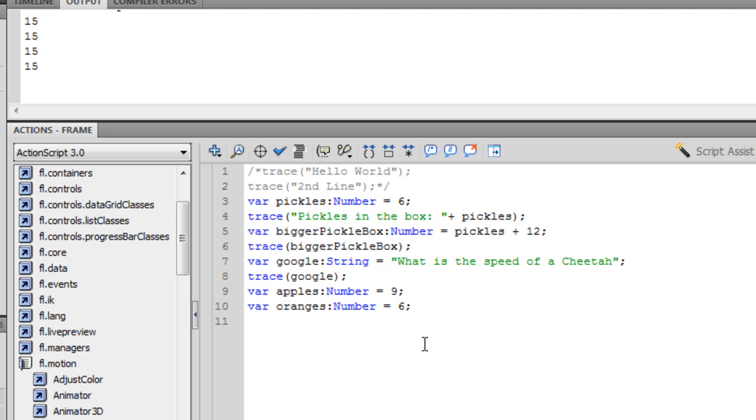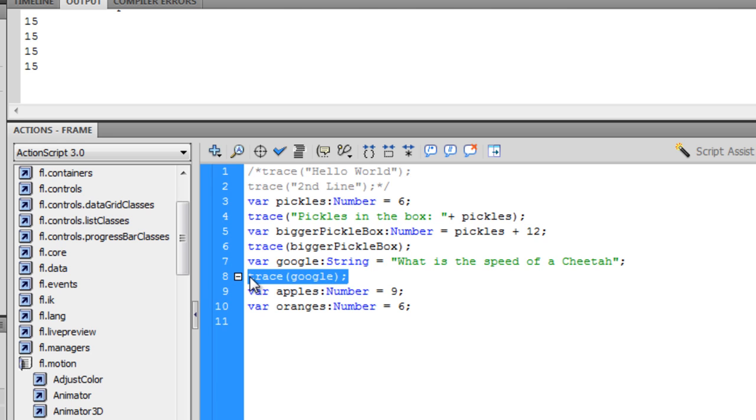Functions are... you've actually used functions before, like the trace statement. But I'm going to teach you how to create them too, because they're a pretty important building block for learning ActionScript. So... let's get started.